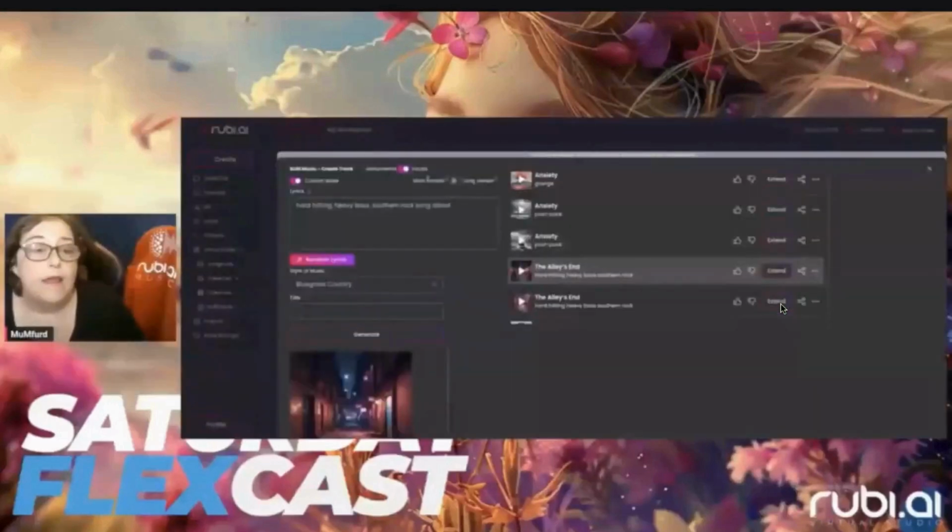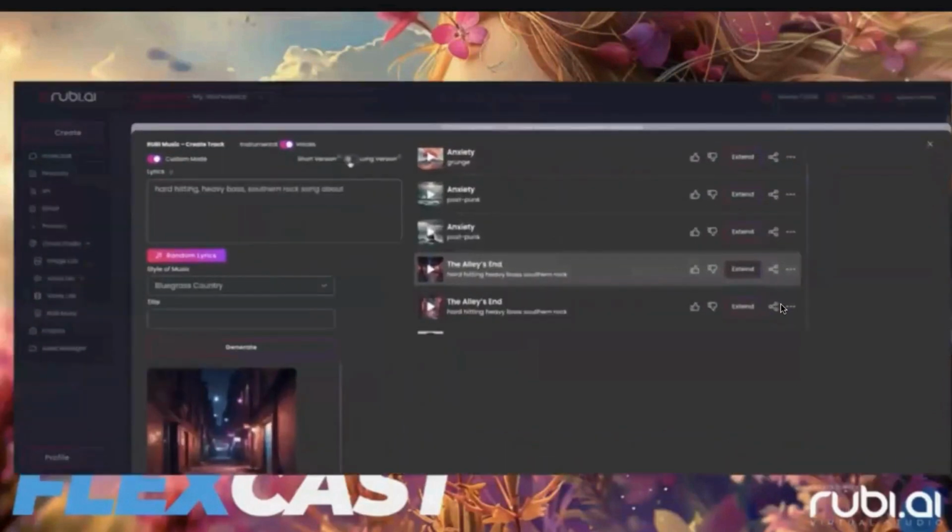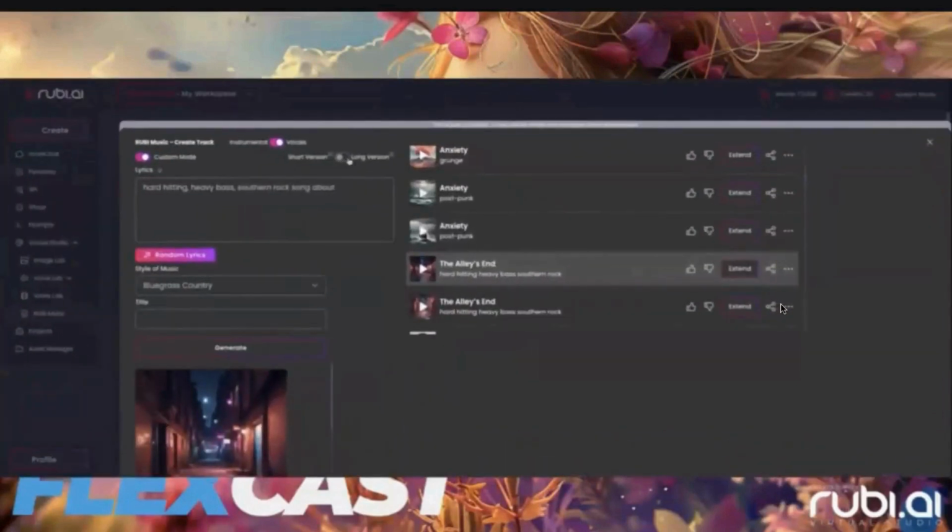So all I did was click it over to the custom mode. And then you can choose whether you do a short version, which is anywhere between 1.5 and 3 minutes, or a long version, you just click it over and you can get up to around 4 minutes. And I just stuck my lyrics in here.